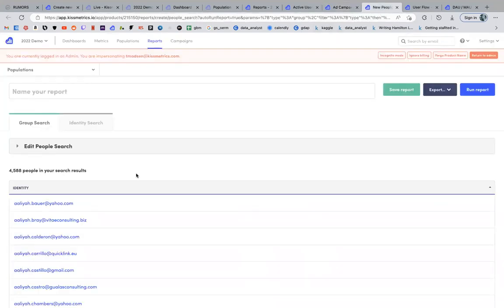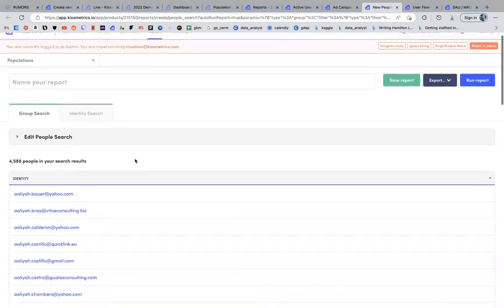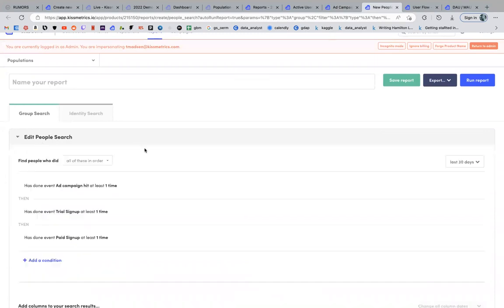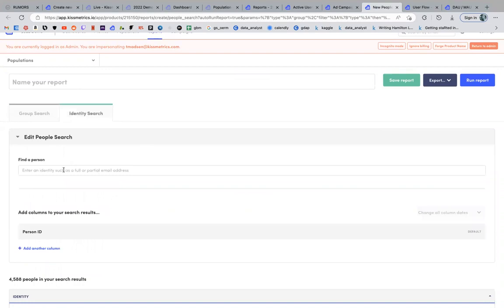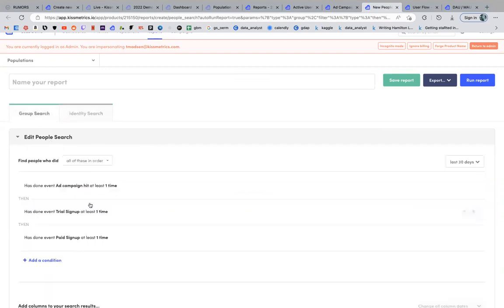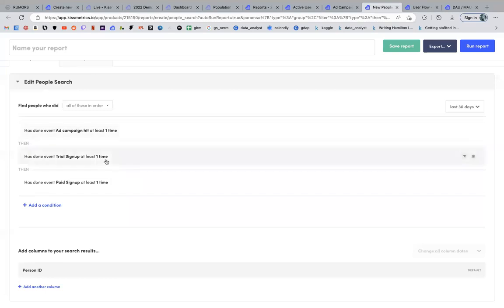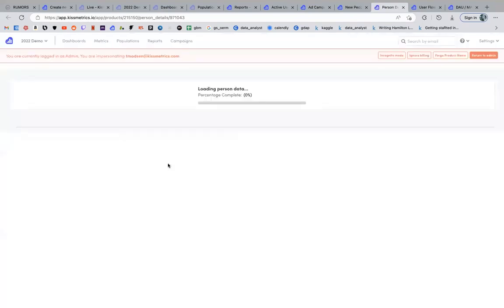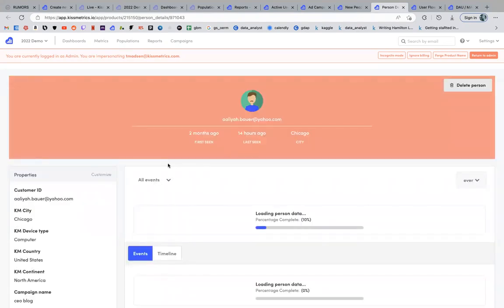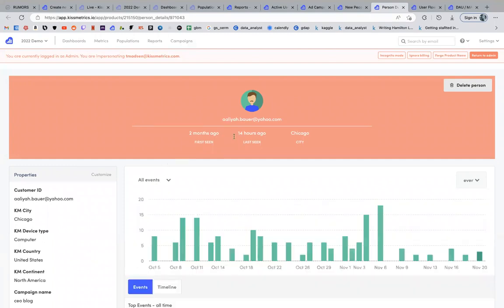So going back to the people that we got in this funnel, I'm going to jump a little bit into the people search, and it's pretty much what we got. Like I said, you can either type the identity search, the anonymous ID, or the email address, or pretty much do a group search in which we already have based on the funnel report that we just ran. And let's take a look at the first user. Let's take a look at this specific person. And let's just wait for the data to load. Okay, so Bauer@yahoo.com was first seen 2 months ago and last seen 14 hours ago from the city of Chicago.